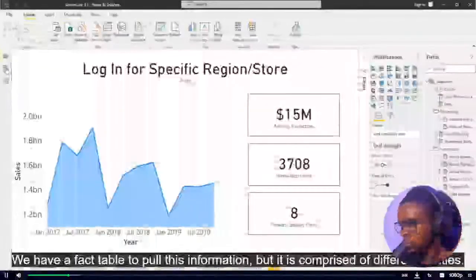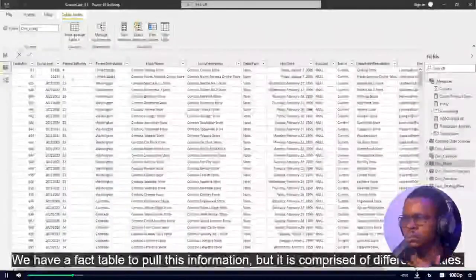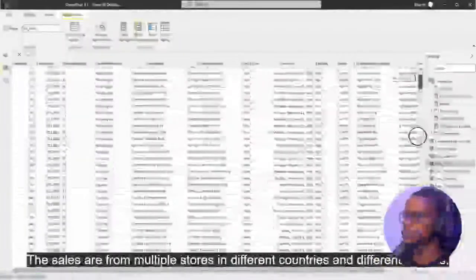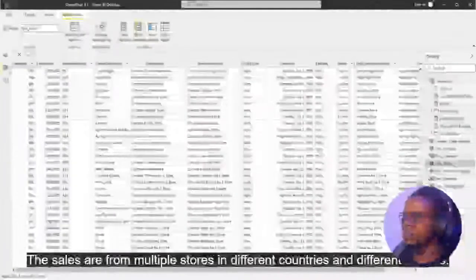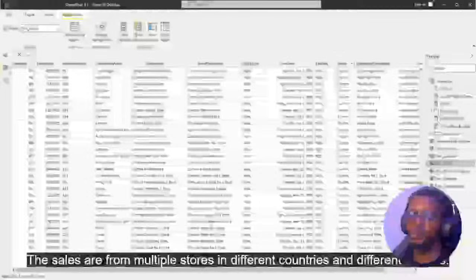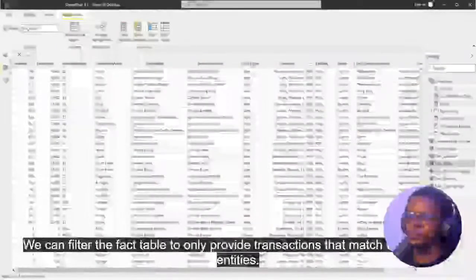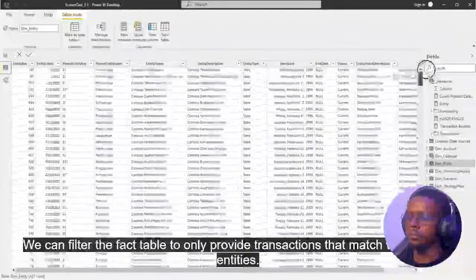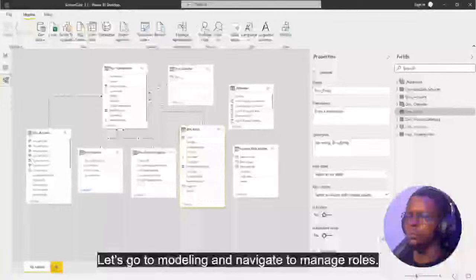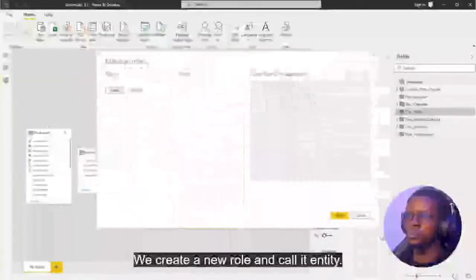Pull this information, but it is comprised of different entities. The sales are from multiple stores in different countries and different regions. We can filter the fact table to only provide transactions that match with specific entities. Let's go to Modeling and navigate to Manage Roles. We create a new role and call it Entity.